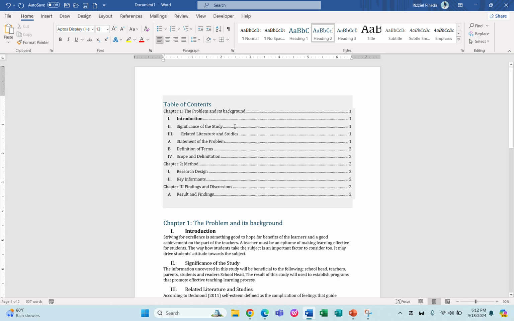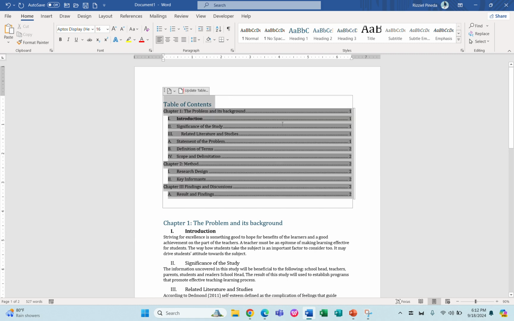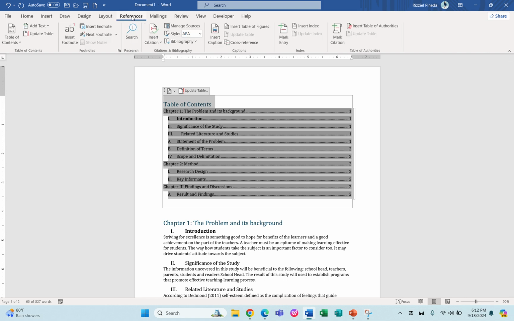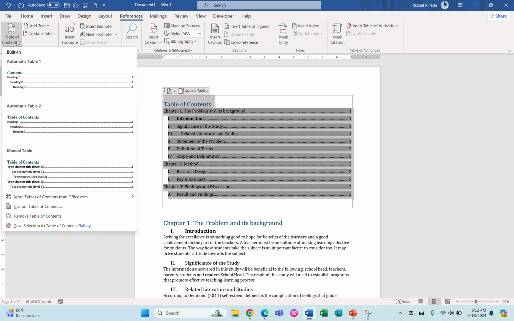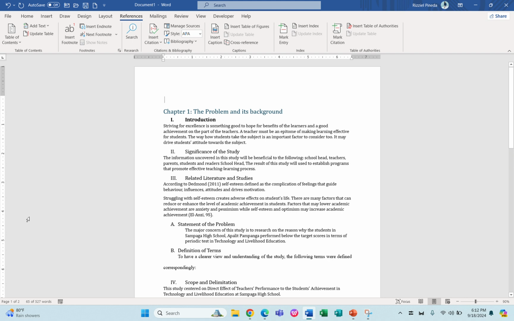Now, how are we going to delete or remove the table of contents? First, you choose the table of contents and then go again to the References tab and click Table of Contents. Click Remove Table of Contents. So, that's it.